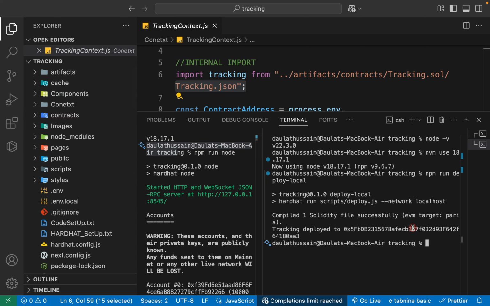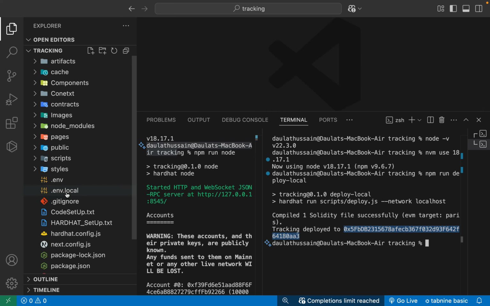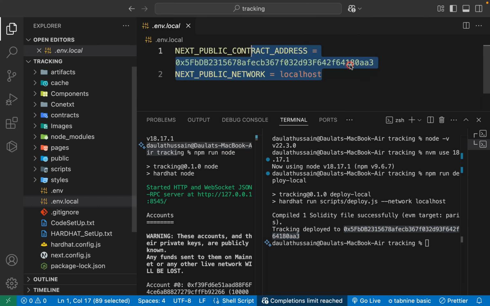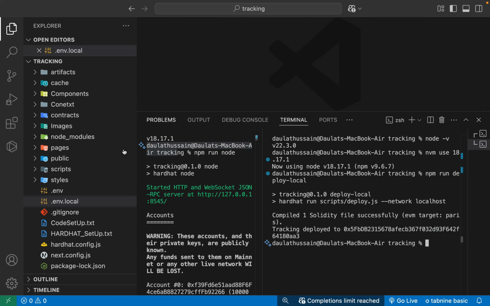Now we simply have to copy this address, close this one, come back to the front end part, the .local file, and here we have to provide it. It will give you the exact address because that's the default behavior of Hardhat, so it will give you the same address in your case as well. So this one is done. Now we have to simply start the application.